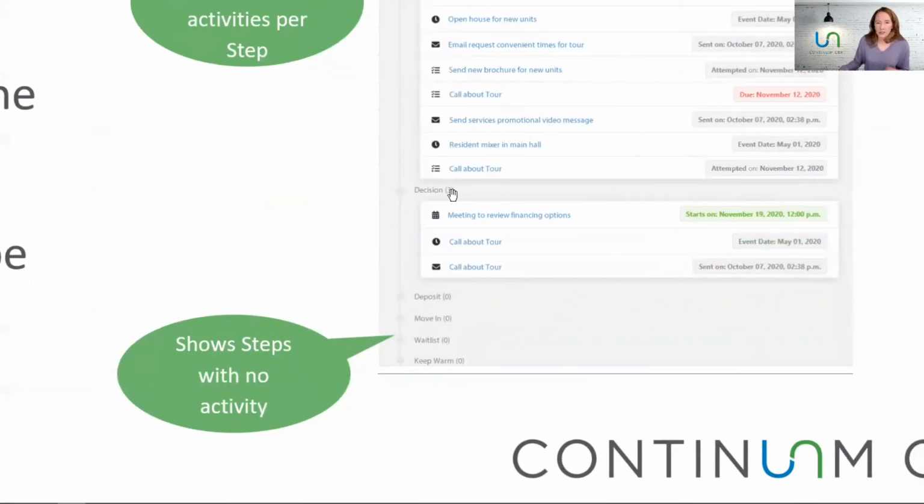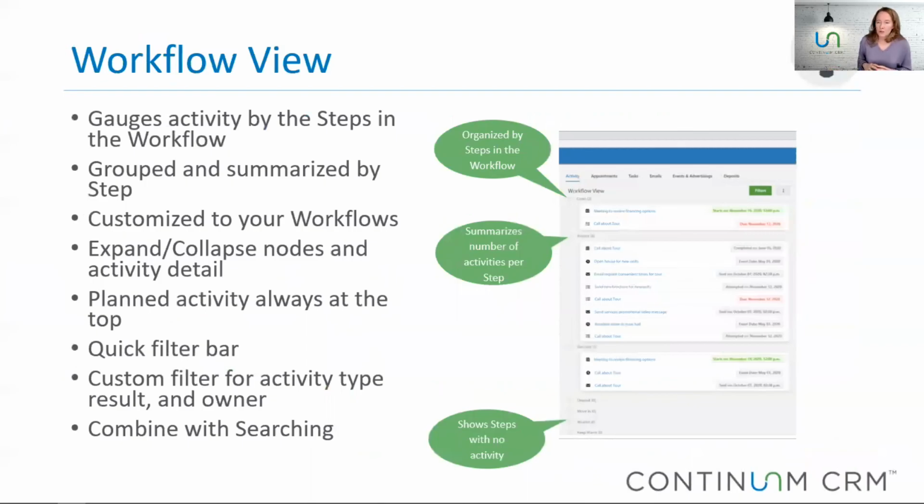And so we're summarizing the number of activities in each step. And this is a helpful tool to gauge where you are in the workflow with each prospect, where maybe much of your time has been spent. You will be able to filter down. So if you don't want to see events and emails, then you can just look at appointments and tasks, those kind of entries. So this view will help really promote the idea of the prospect's journey and the work that you're doing to move them through your workflow or your sales process.